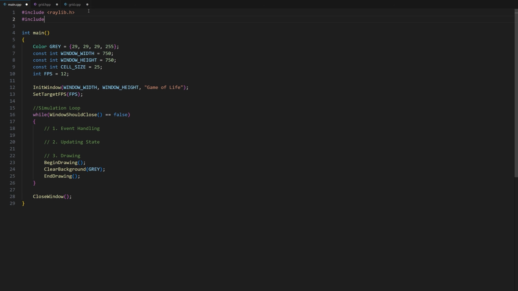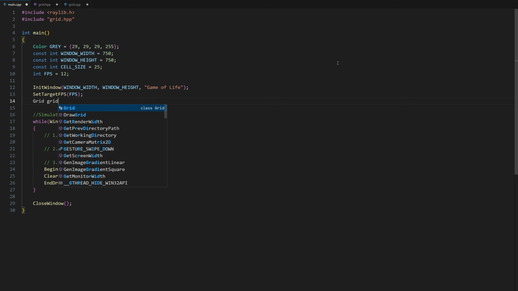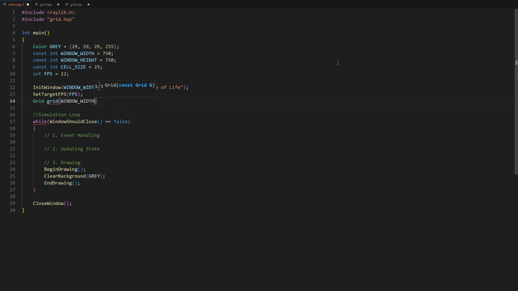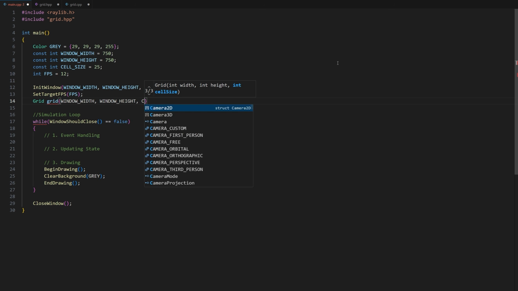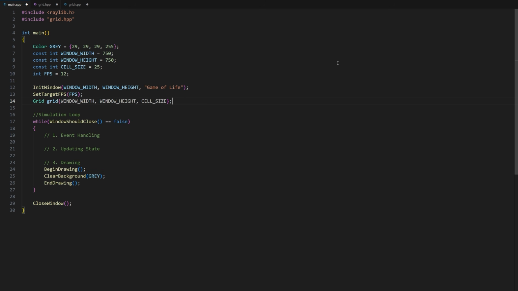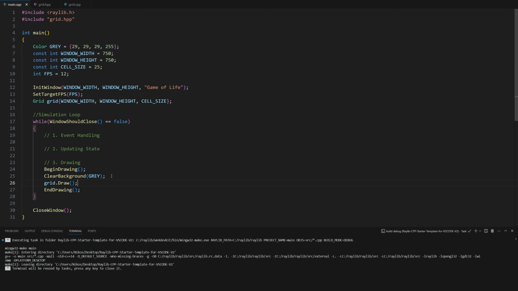First of all, let's include the grid class. Include grid.hpp. Now, outside of the game loop, we will create a grid object. We will give the constructor all the information it needs: grid, curly brackets, window width, window height, cell size. We then need to call the draw method inside the game loop. Grid.draw. Let's run the simulation now.